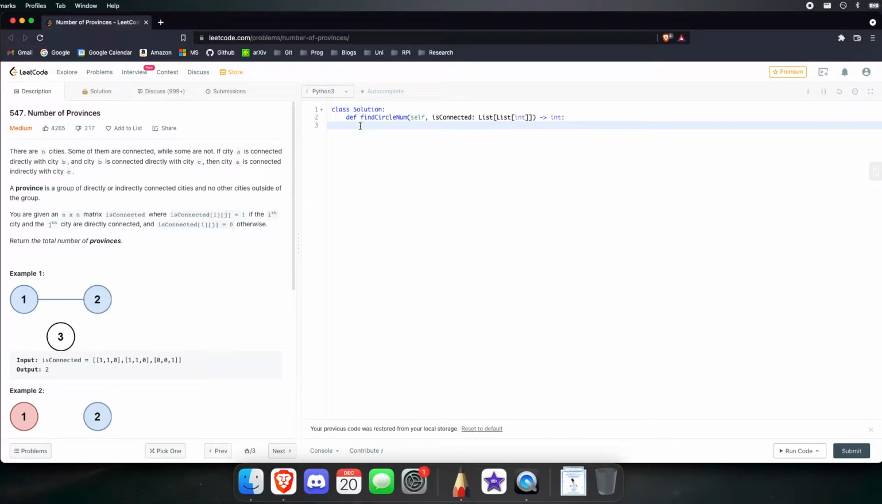If city A is connected directly with city B and city B is connected directly with city C, then city A is connected indirectly with city C. So that's basically saying we can find a path from city A to city C. It might not be a direct edge from city A to city C, and we might have to travel multiple edges. So that path length might be just one edge, or it might be multiple edges.